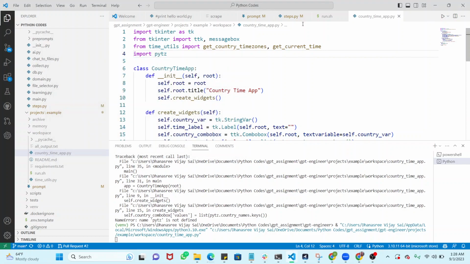Yeah. So it just made a simple error of not importing, so we can add that based on the error that we get, but this is how the code works.